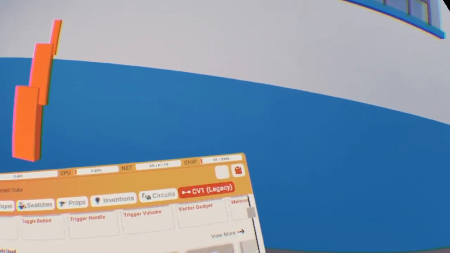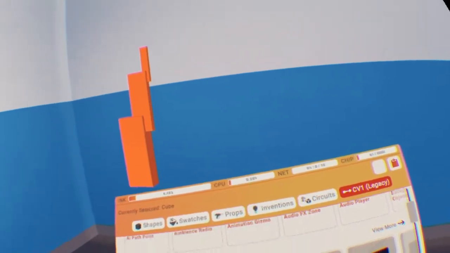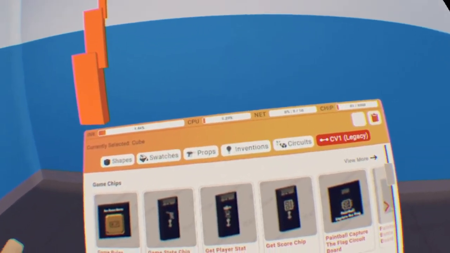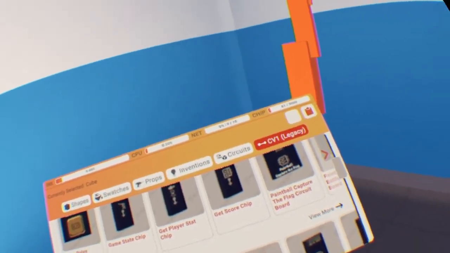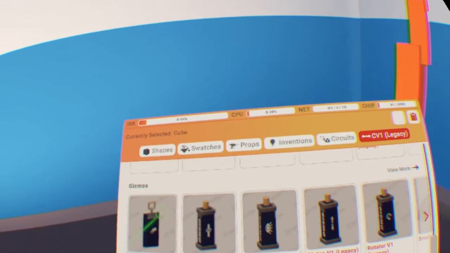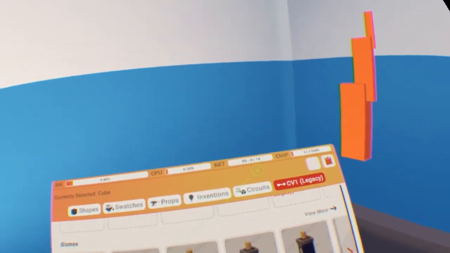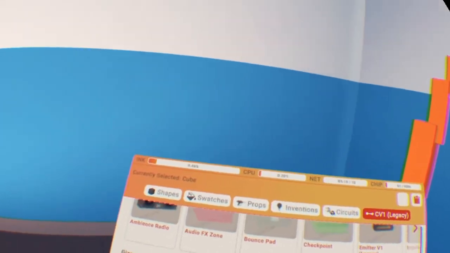CV1 is next. This is the legacy circuits, which means it's the older circuits. So pretty much there's still going to be a few things that you could use here. If you scroll down to the very bottom, there's animation gizmos, clamps, and look at. These two are not in circuits yet, but hopefully they will be soon.